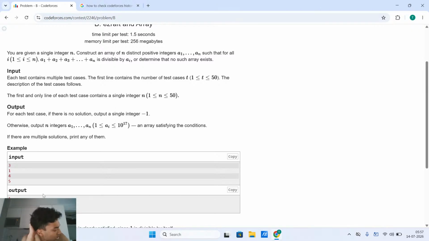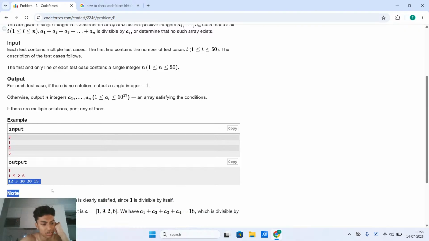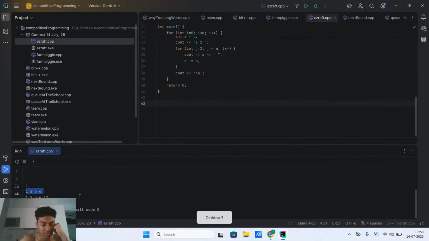6 and 4. So you go 6 and 12. No. 6 and 18. No. 10, 20 and 1 is always smaller. So you got 1.